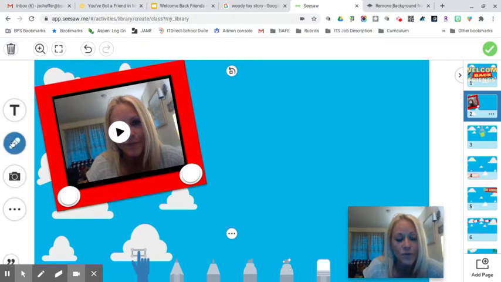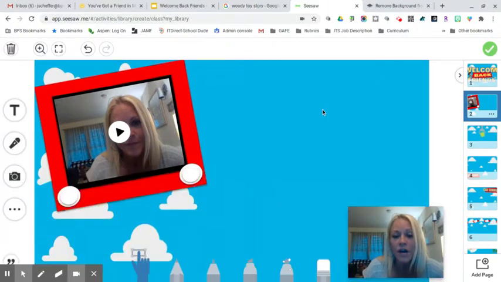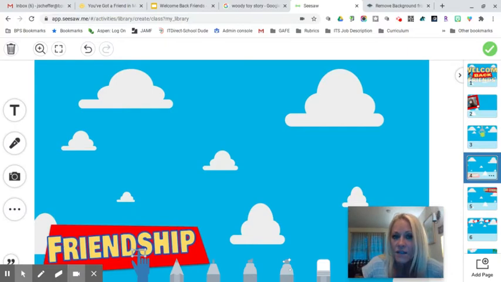I can add a voice recording. I can add one video per page, but here I can add photos. And then if I click on the three dots, I can add shapes. So I can get really creative on how I'm going to present my content for my lesson. And again, this would be a great template for social and emotional lessons and activities.